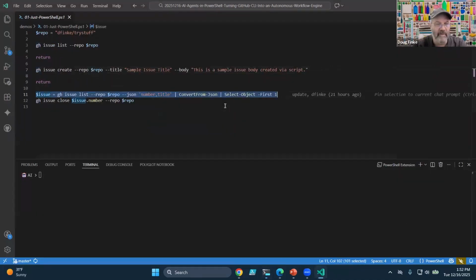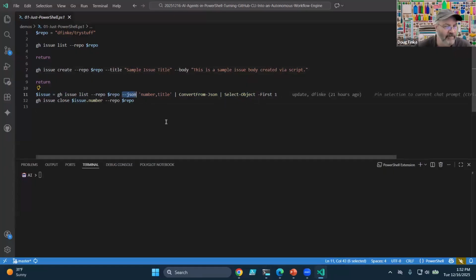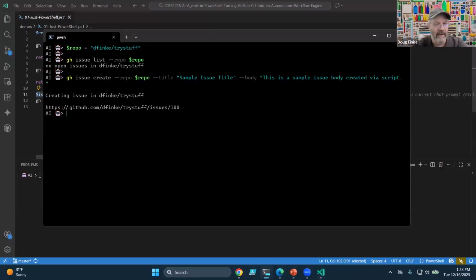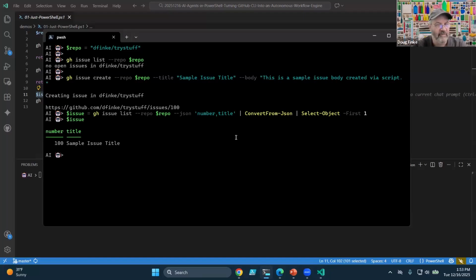Now, let's say I wanted to grab the last issue, or I want to grab the first issue, actually. I have 1 or 100 in there. I'm going to grab the first issue, and I'm going to convert it to JSON. GitHub CLI has an ability where you can bring everything back as a piece of JSON. And in PowerShell, I can convert that JSON by using the ConvertFrom-Json commandlet, and then I can select the first one. And now we can see this, hopefully, so there's a number and title of what I just created.